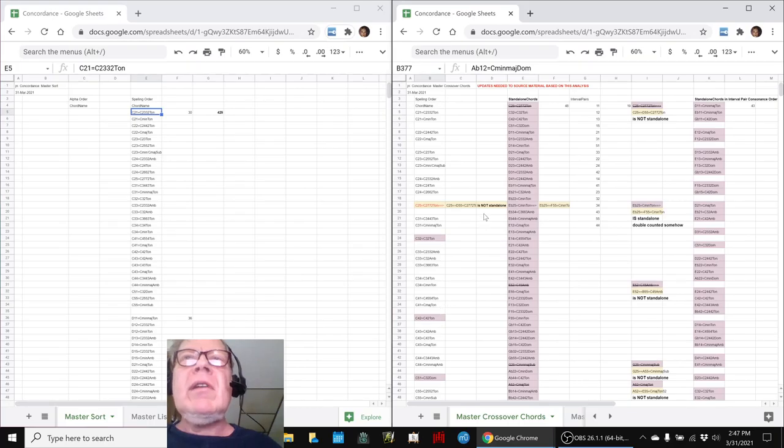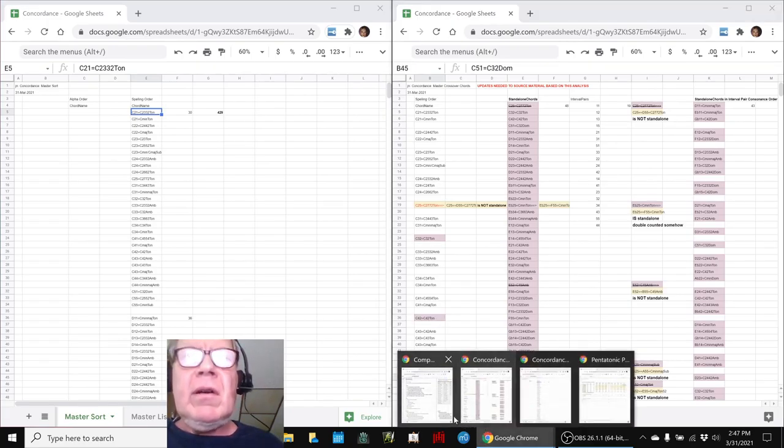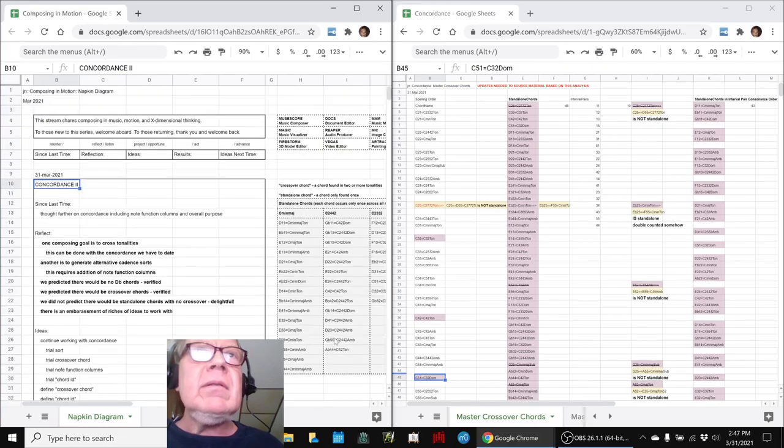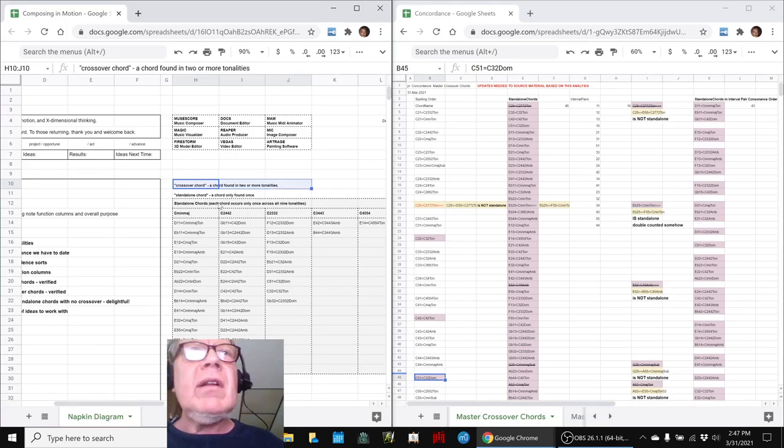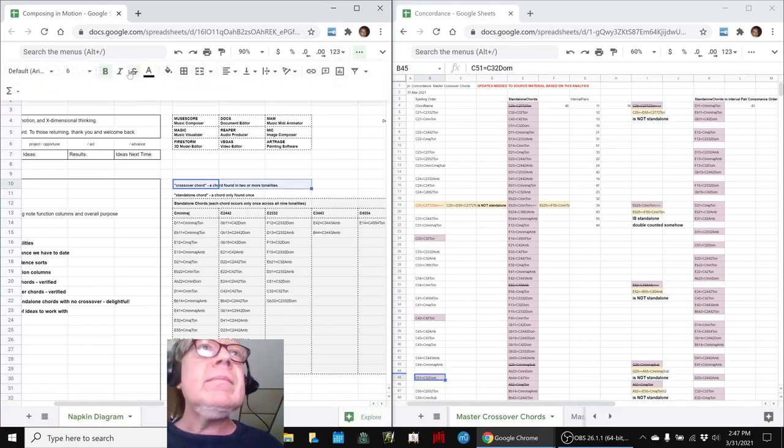Then the other thing we said, I wonder, what about these chords that are standalone? So we ended up defining two kinds of chords. We said there are crossover chords, a chord found in two or more tonalities. Let's give that a nice little highlight. And there are standalone chords, a chord found only once. And by definition, that's also in one tonality. You found it once, it's going to be in whatever tonality we found it in.